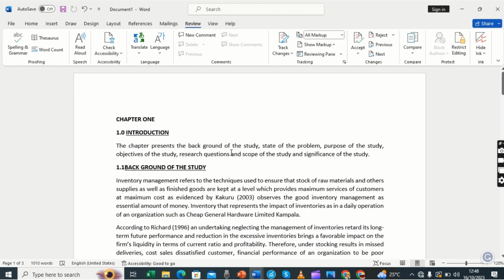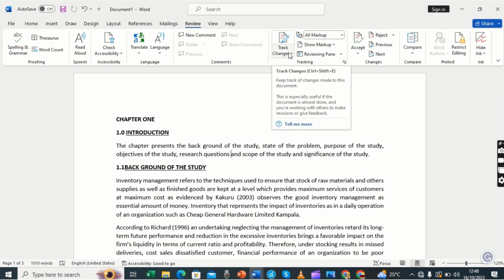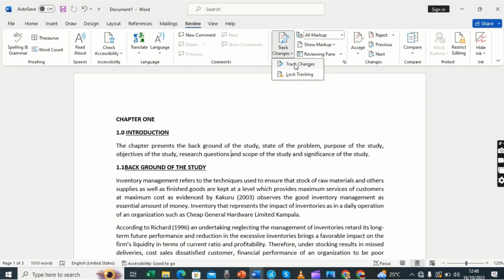How do we set the document so that we shall be in a position to track the changes? We shall come to Track Changes here. Realize Track Changes has a drop-down menu, so we shall click and select Track Changes. That is what we're interested in. When you click on Track Changes, it will be active. It is now highlighted, meaning it's active. So we are now free to track our changes.